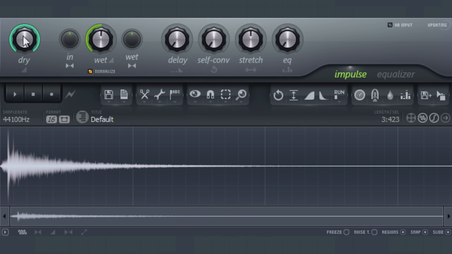Using the Dry parameter, we can control how much of the source, the dry signal, can be heard. I find this handy, turning it down when I want to hear just the reverb to get a better idea of how the effect alone sounds.